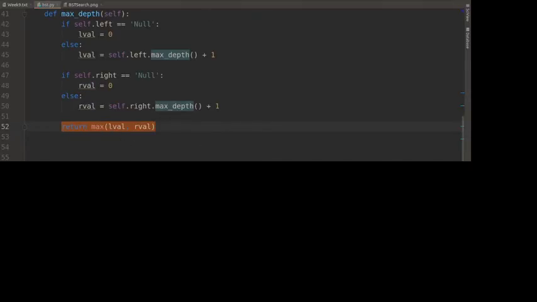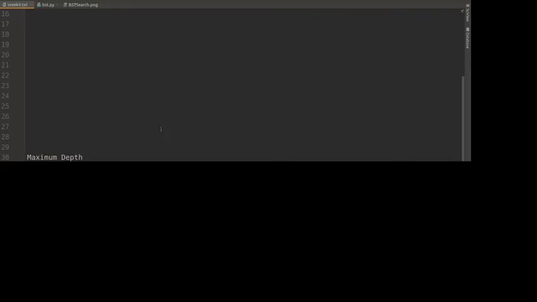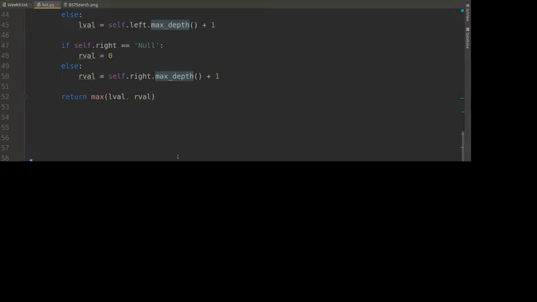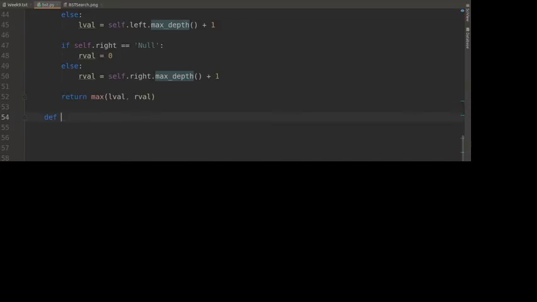Hopefully there is no question so far. Okay, and what we need to do next, I think we are done with everything. So yeah, basically we have everything that we wanted to create. Okay, probably another method to represent the binary search tree when we try to print that.